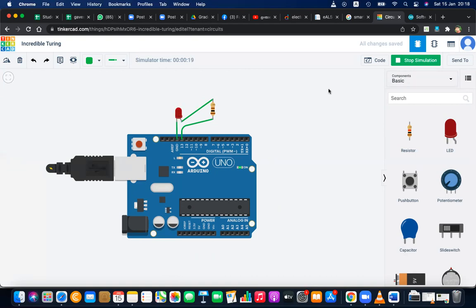I would like you to do this. Get the Arduino board, connect the ground, connect the anode to pin number 13 with a 100 ohm resistor, and play the simulation.